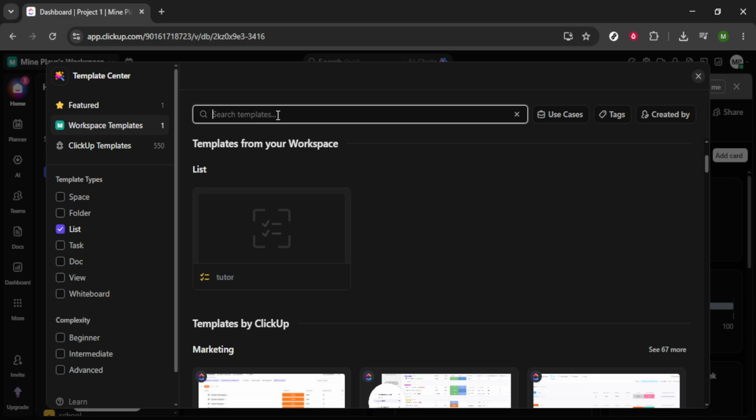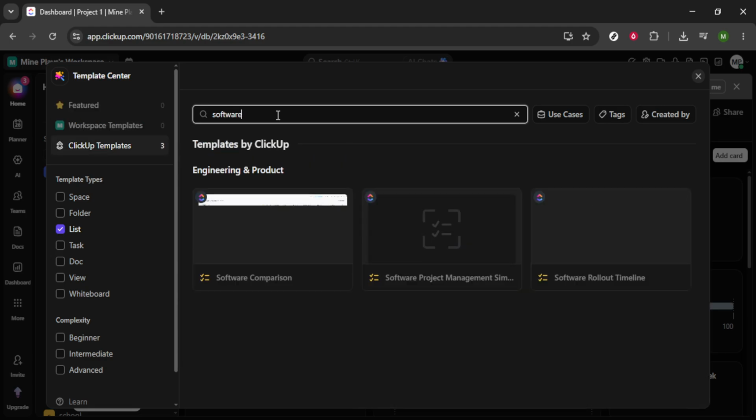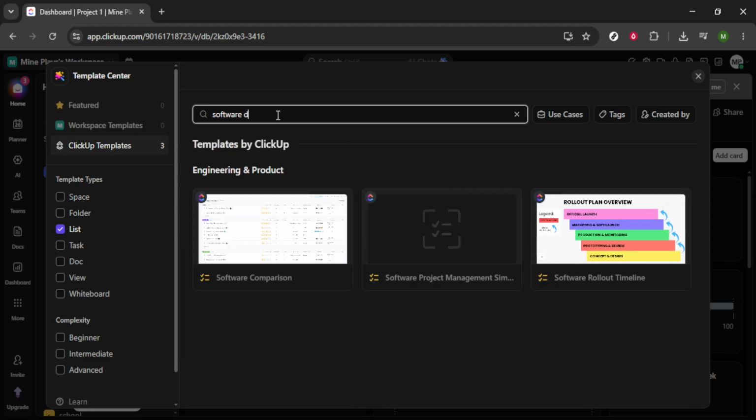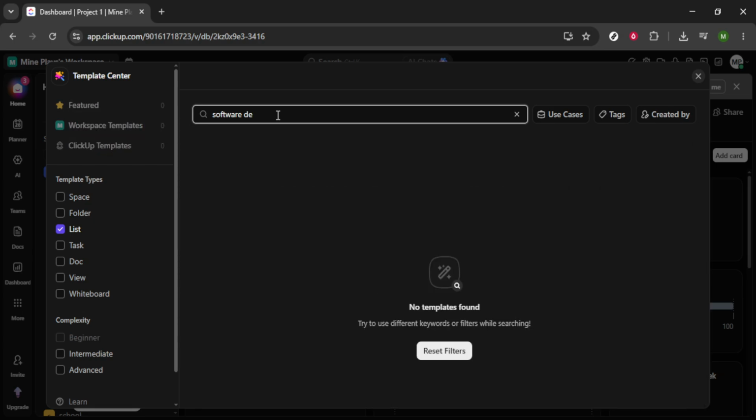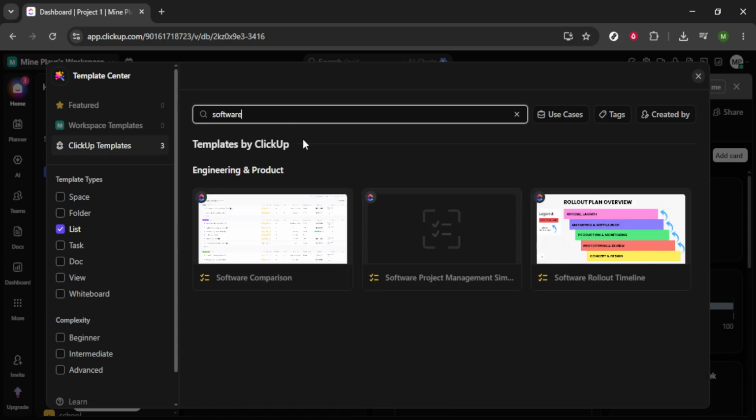In the template library, use the search bar at the top to type in software development. Once you enter that, a variety of options will appear in the results. Go ahead and click on the software development template when it surfaces. Now you'll be taken to a preview page where you can see everything this template includes. Let's take a moment to review the items bundled in here.